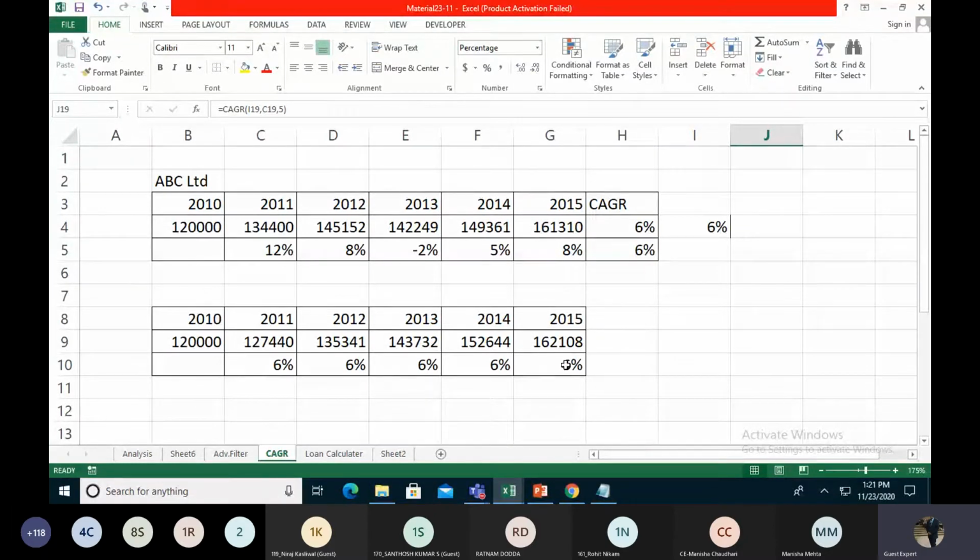When we take the average, we get a minor difference between the two values, but when we take the CAGR value, we get the actual value at the end of the closing balance. So we are not taking the average, we are taking the CAGR, and that's how we create a formula.